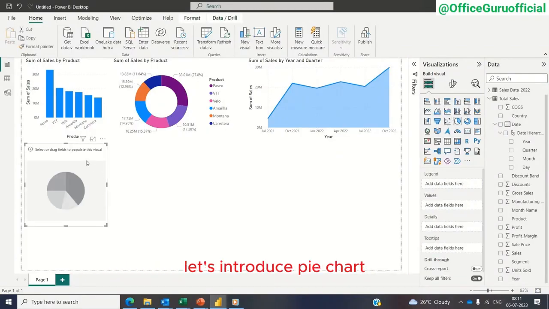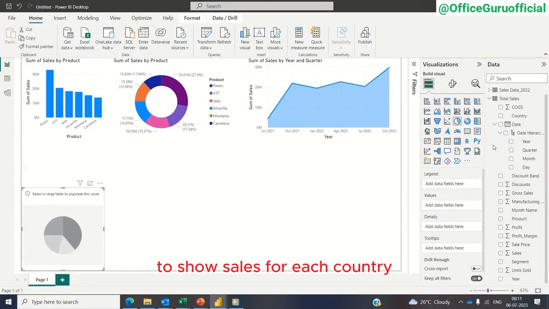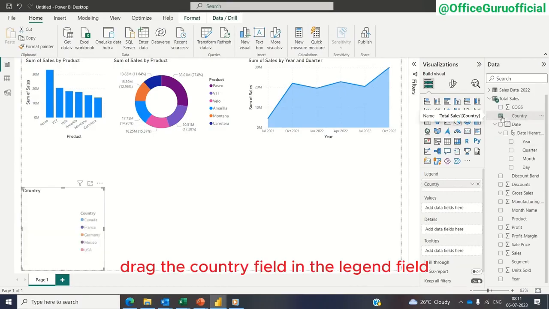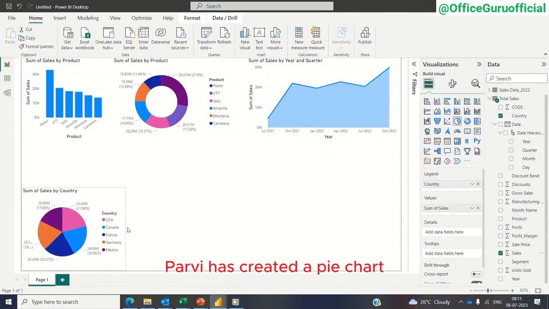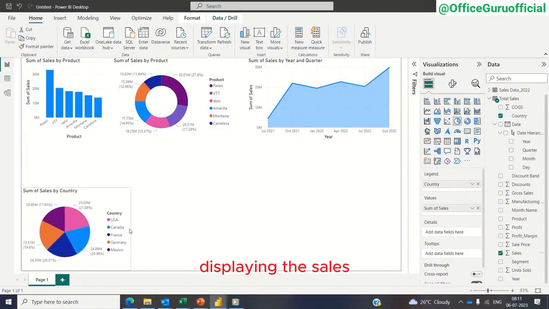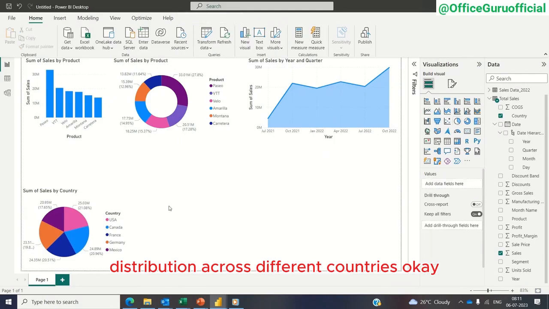Alright, let's introduce a pie chart to show sales for each country. Drag the country field into the legend field and the sales field into the values field. Power BI has created a pie chart displaying the sales distribution across different countries.